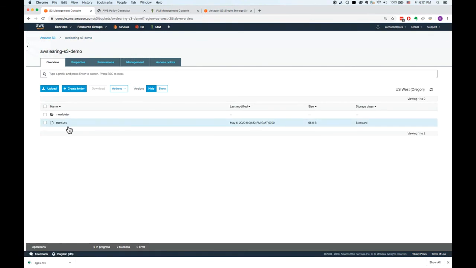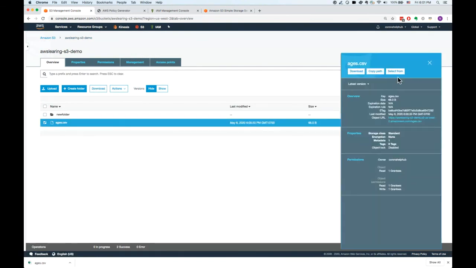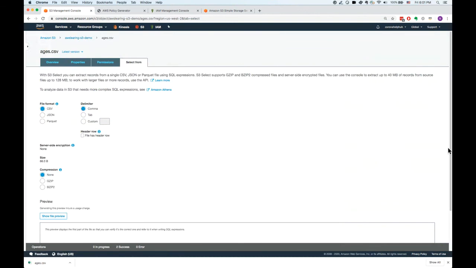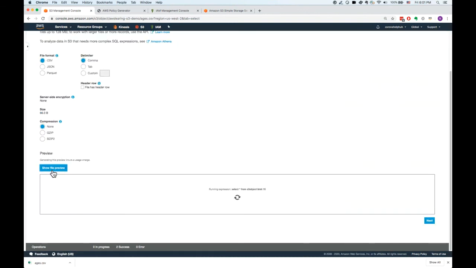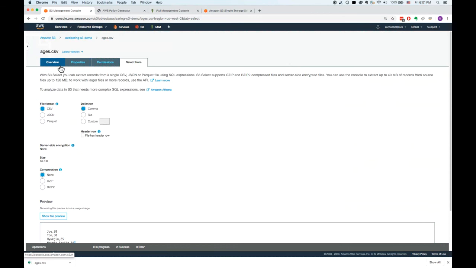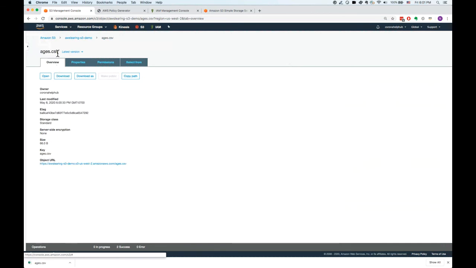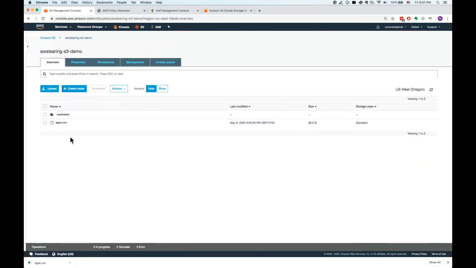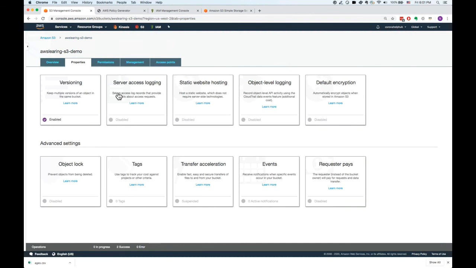Let's see, if I do a select against this one, what will be the result. See, I got the new one. So what it is telling us is that even if you enable versioning, when you do an S3 select, you always get the result from the latest version.